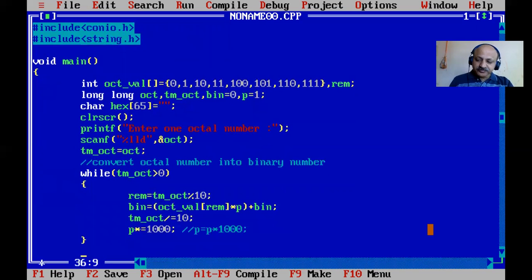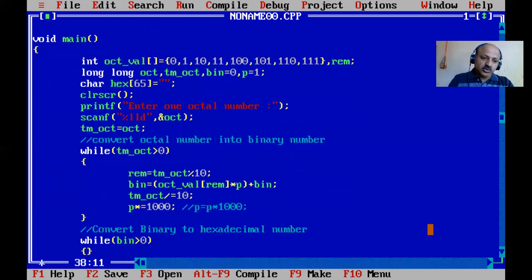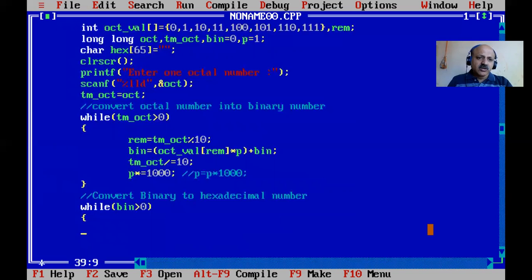Yes, and now again I write a comment line: convert now the binary to hexadecimal number. So that is our second step. Again I take a while loop, and we say binary is greater than 0. So that binary number, first we use as an octal number. Now the octal number is converted to binary, so binary is greater than 0.